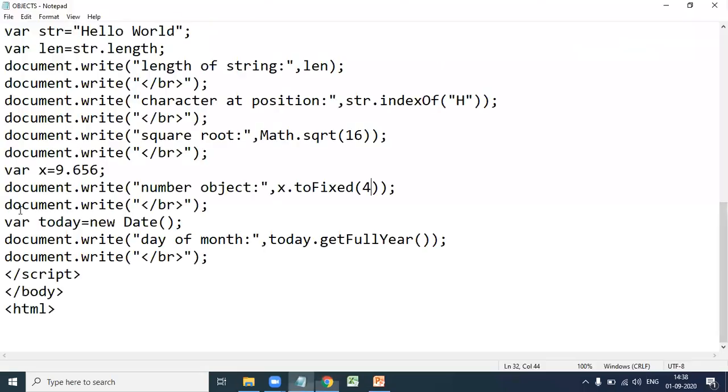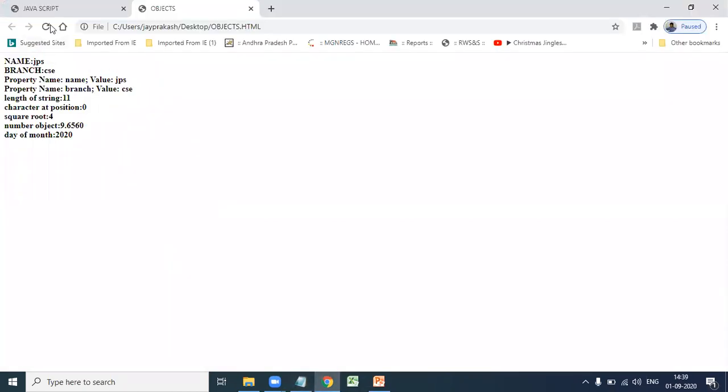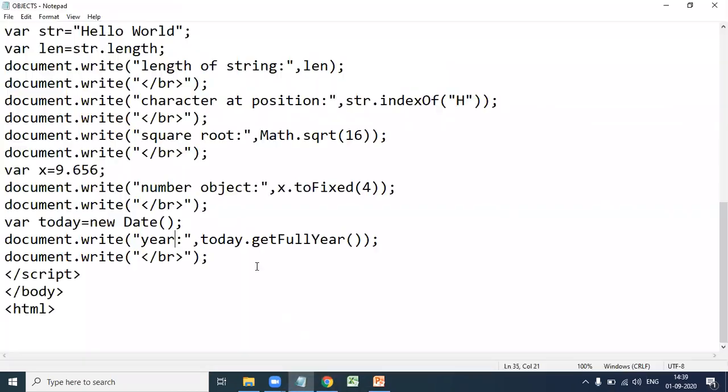Okay, next one, the date object. Here we create the date object using the new operator. That date object is today. First method, today.getFullYear, it returns the year. It returns the current year, that is 2020. See here, year 2020. Similarly we perform the remaining methods on the date object.